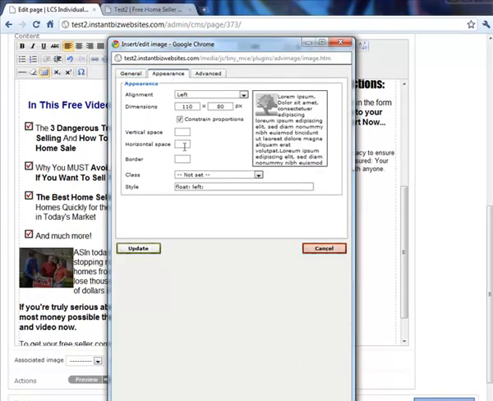So under appearance, you can see this border area. Let's just say I wanted to add a border. I'm going to put it at 5. I'm going to click off of it really quick, and you'll see this black border appear. Now, I don't want it to be black, so I'm going to change it to white. Click off of it again, and then I can hit update.